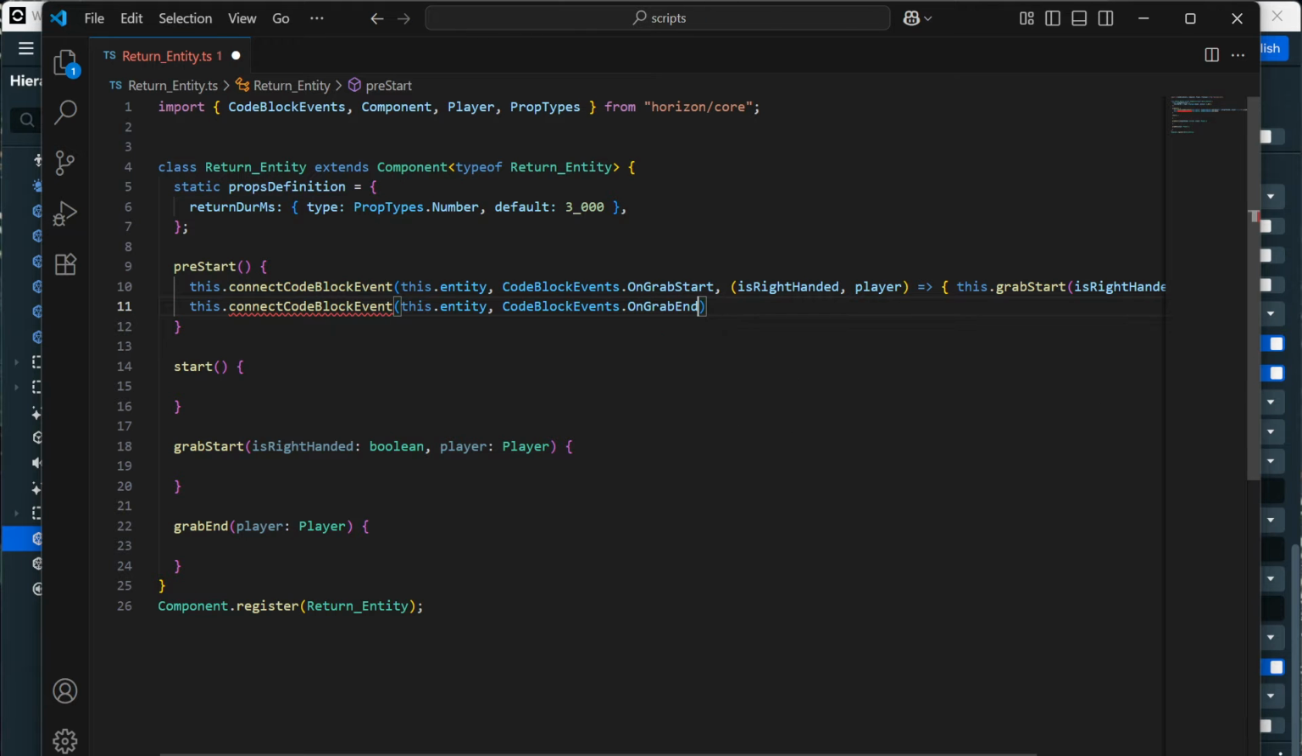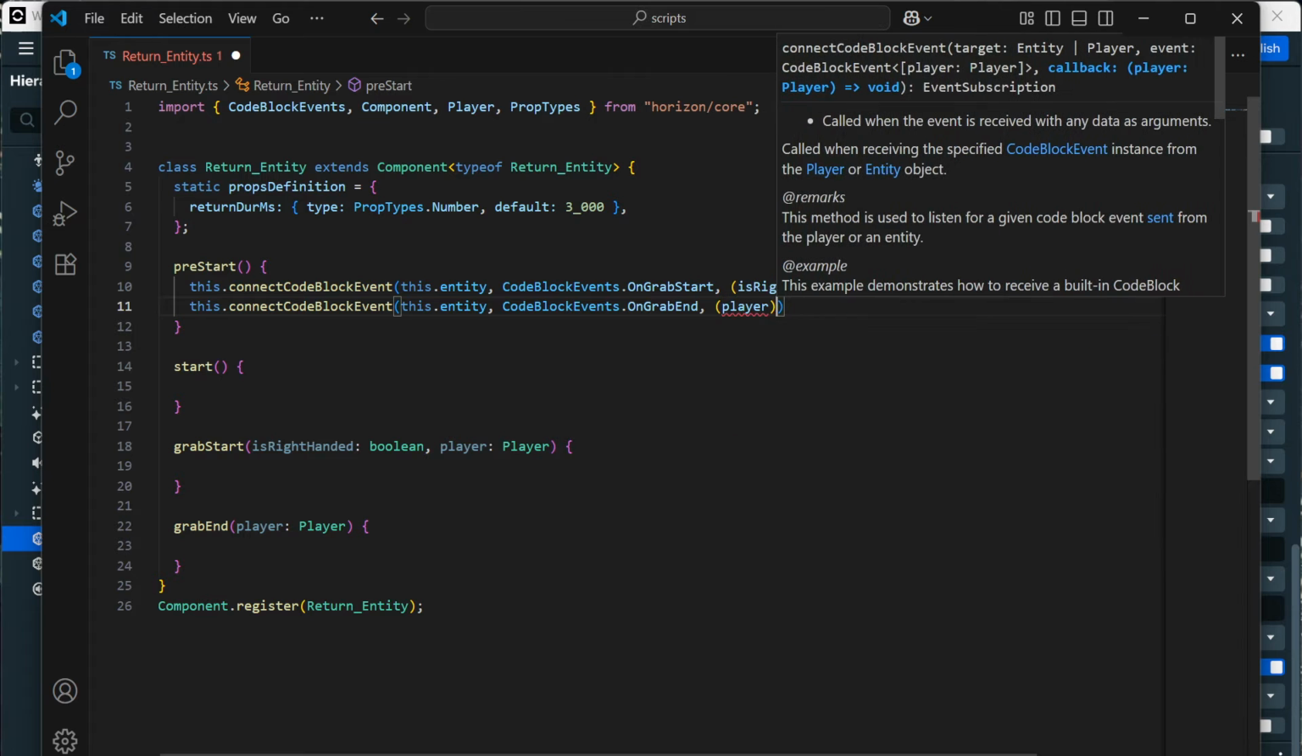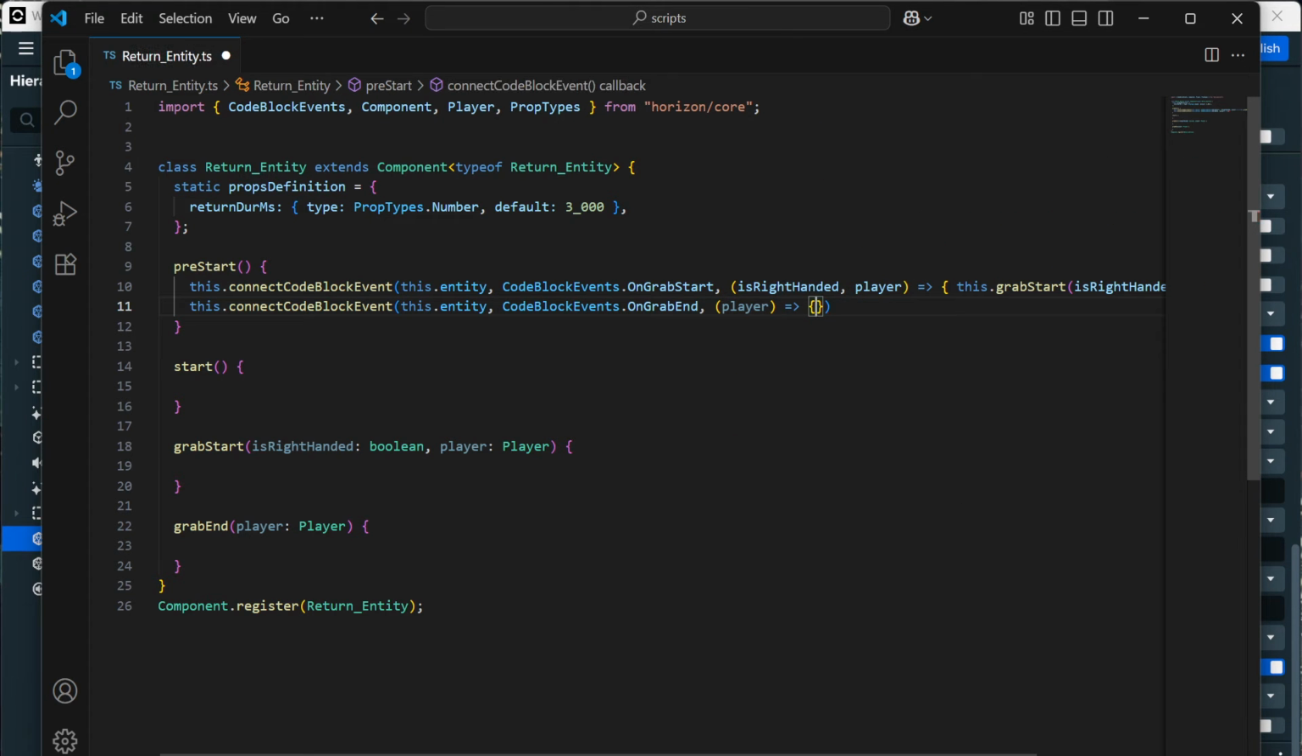All right, on grab end, and then we need two parameters, just player this time, since they aren't grabbing it anymore. And then curly braces, we can then say grab end, parentheses player, pass the parameter, add a semicolon if you like semicolons, shift alt F if you want to make it pretty. It looks like I already did. And now we've connected our grab start and grab end.